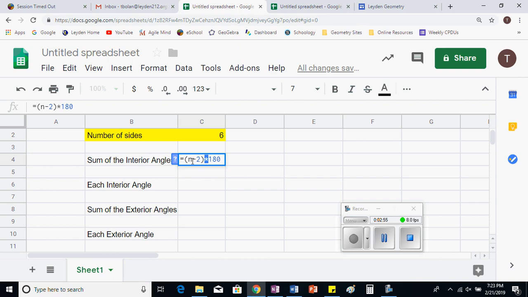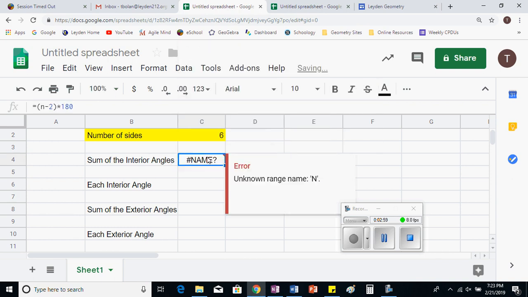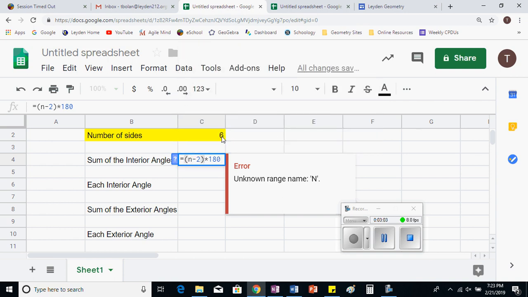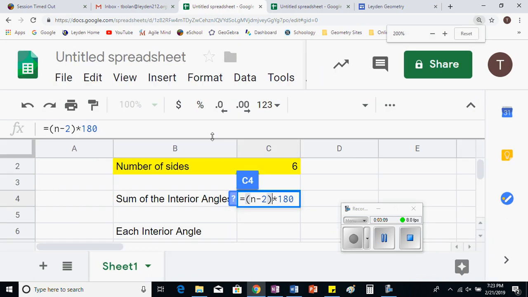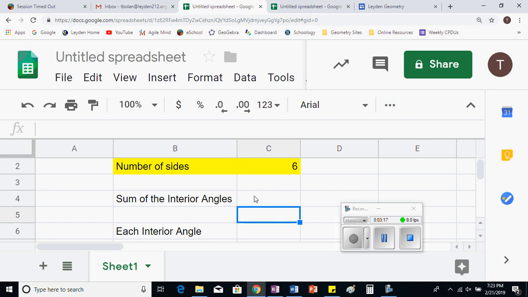But the computer doesn't know what n is. We have to tell it, instead of n, I want you to use the number that's in this box. So instead of n, I'm going to put the name of this box. In my case, if you can see here, zoom in a little bit, instead of n, I want to put the box C2. That's where I have the number of sides. So I'm going to change the letter n here to C2.